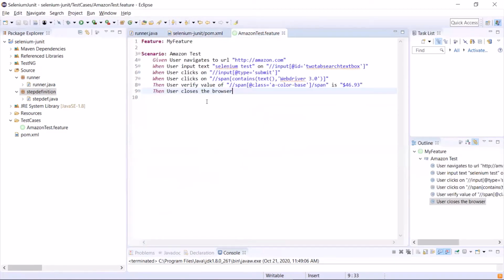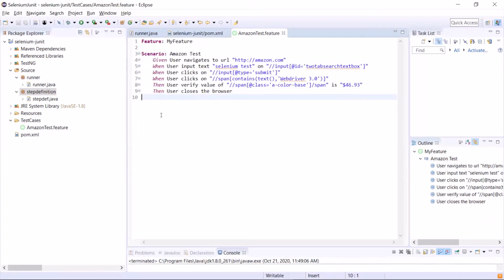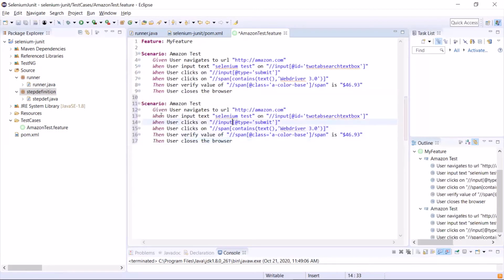Now if we go to our feature file, you can see that we have only one scenario over here, which will pass when we execute it. So I will create another scenario by copying it, and we'll change the price value of the book so that the scenario will fail, and we'll have two scenarios in our report, out of which one will pass and the other one will fail.